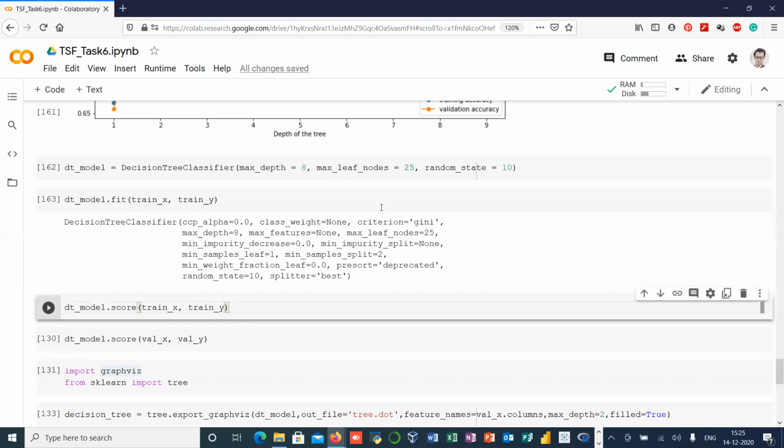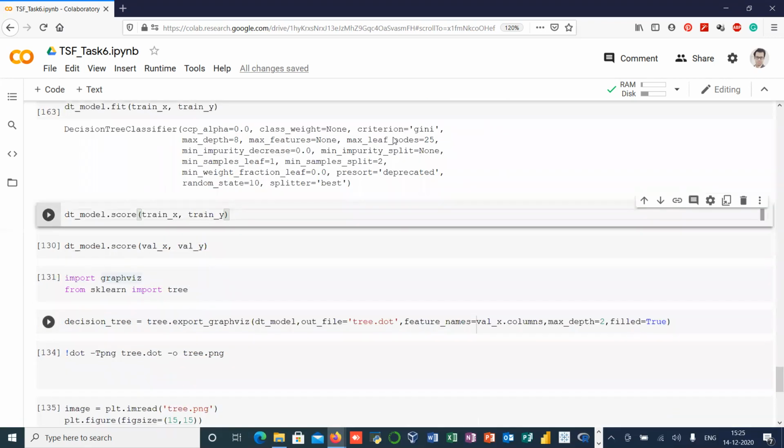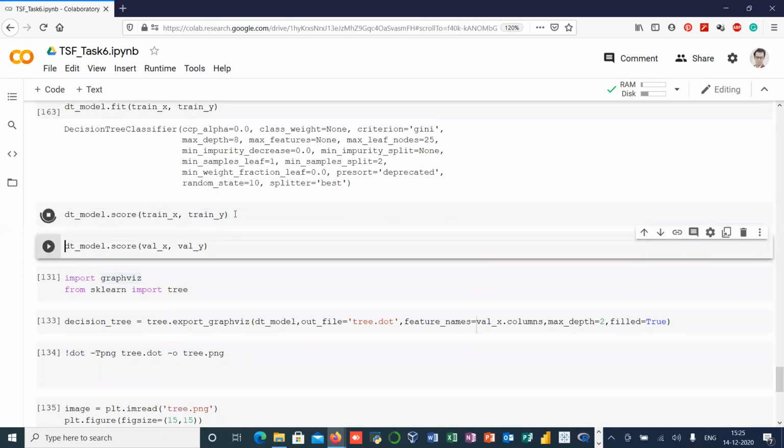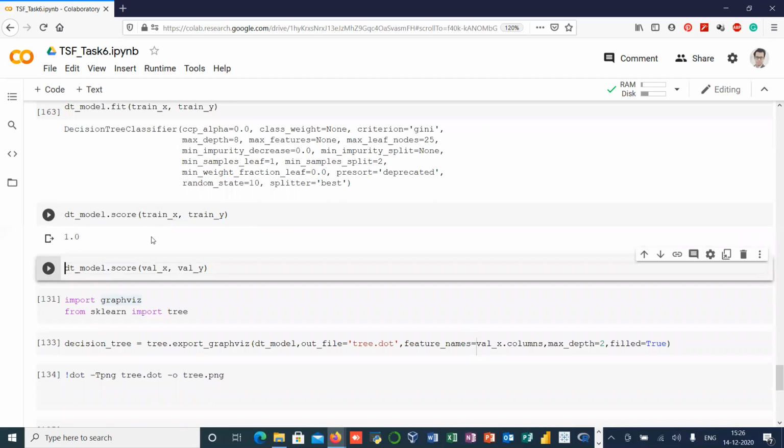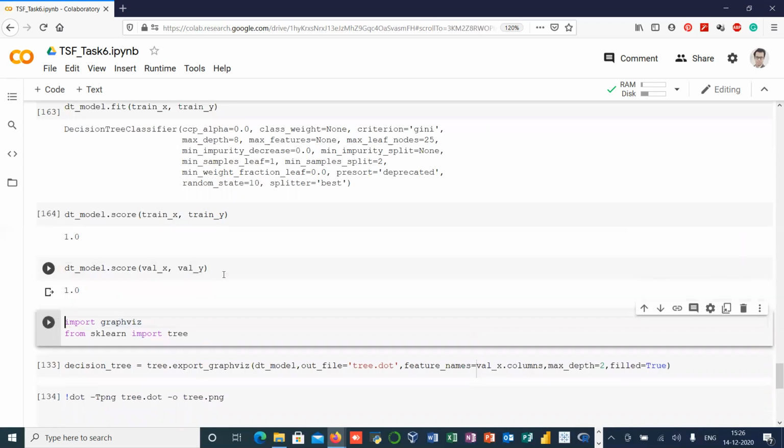Okay, now let's see the score of our decision tree model on the training set. So as you can see, it's again 100%. Now let's see the decision tree model score on the test set. It's again 100%, which is a good thing because this means that our model has no underfitting or overfitting issue.